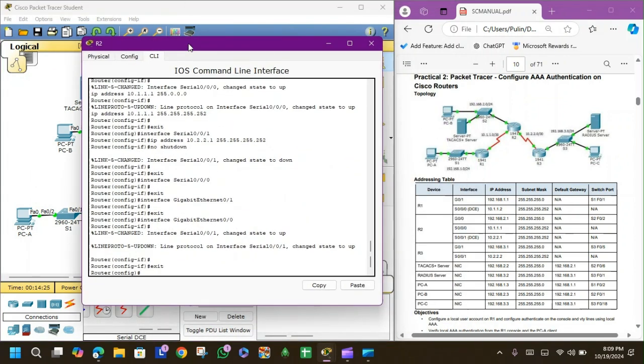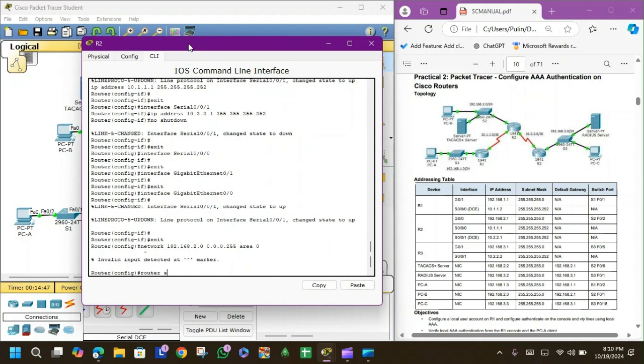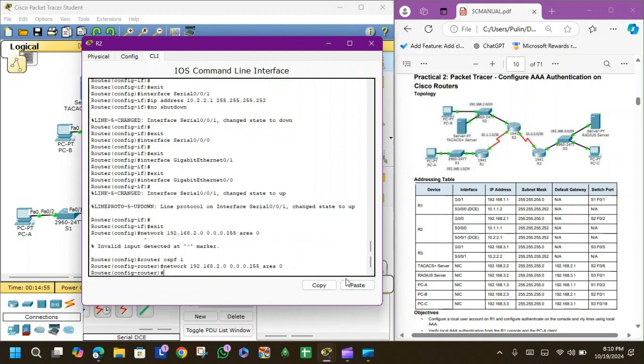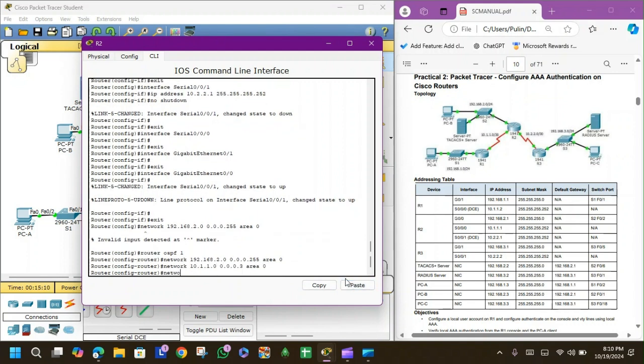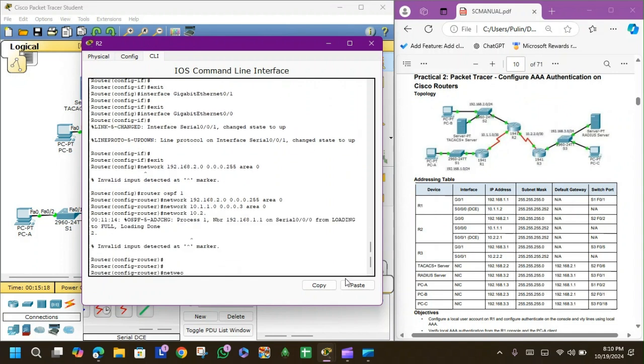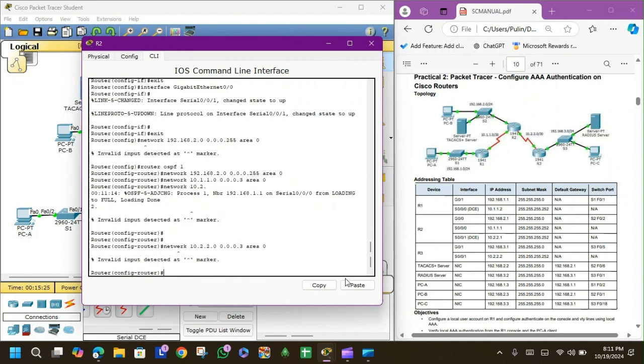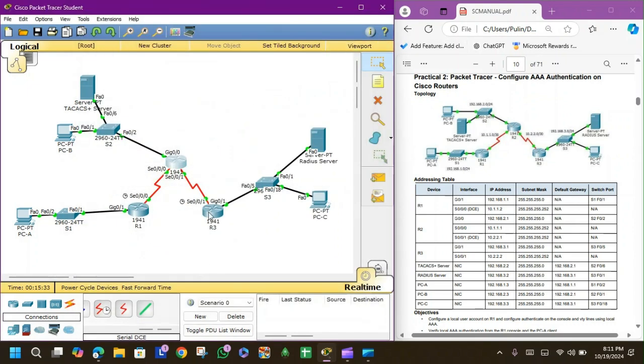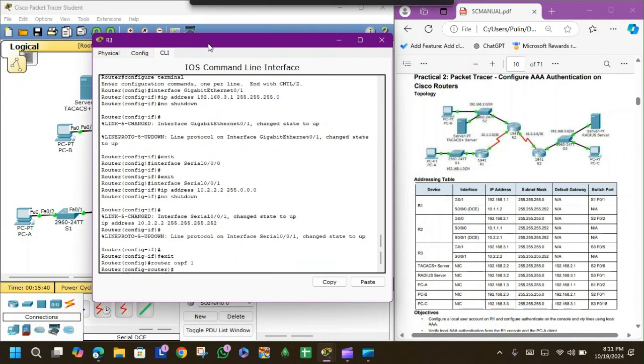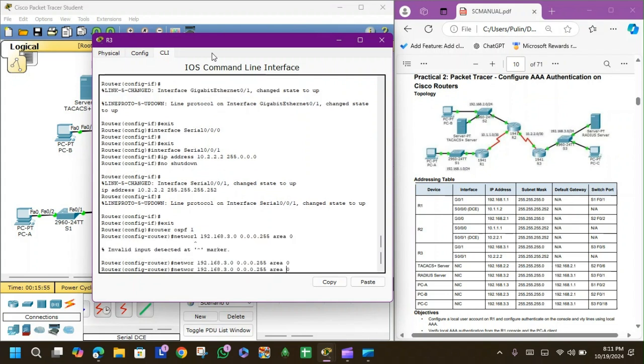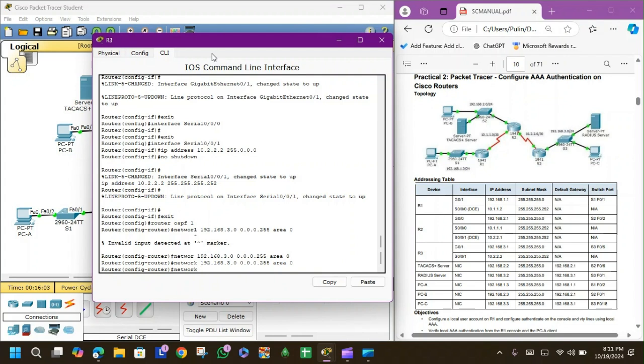I hope that by now you have the commands by heart, like enable, config, OSPF and all those. Router OSPF 1. Network 10.1.1.0 0.0.0.3 area 0, then network 10.2.2.0 0.0.0.3 area 0. The same for R2 and R3 as well. Router was fine. Network 192.168.3.0 0.0.0.255 area 0. Then there is another network 10.2.2.0 0.0.0.3 area 0.